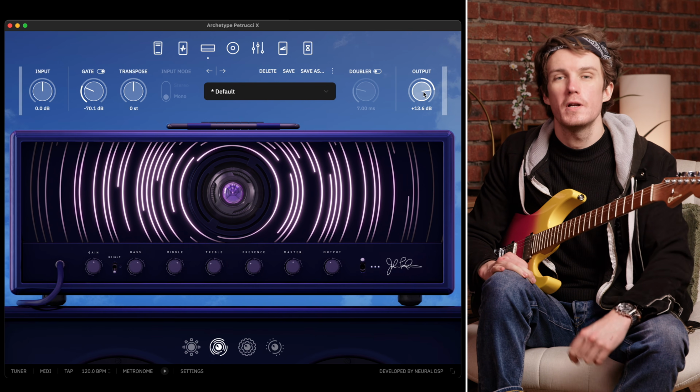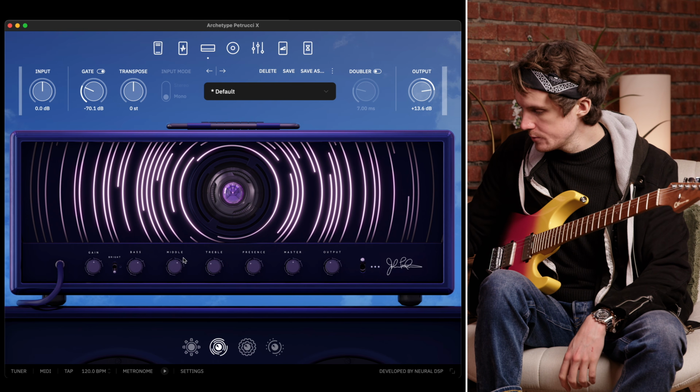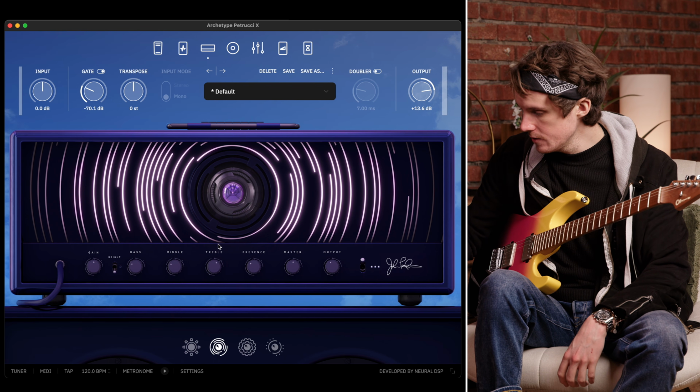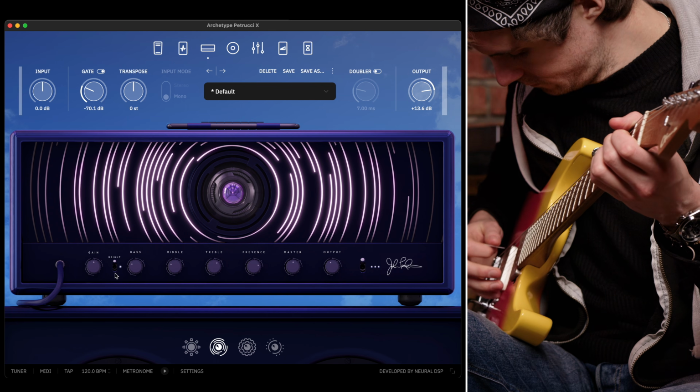Conversely, you may want a really nice, bright and articulate clean tone. Let's bring back the bass, mids, and then increase the treble and presence, and maybe bring in the bright switch for good measure as well.